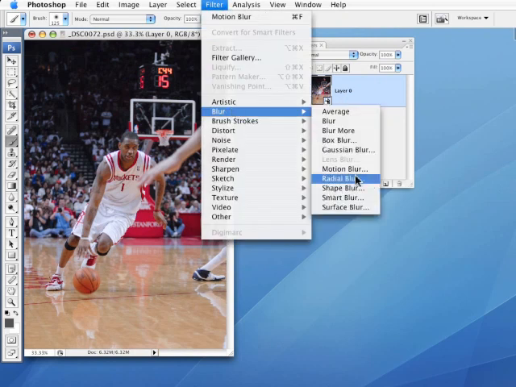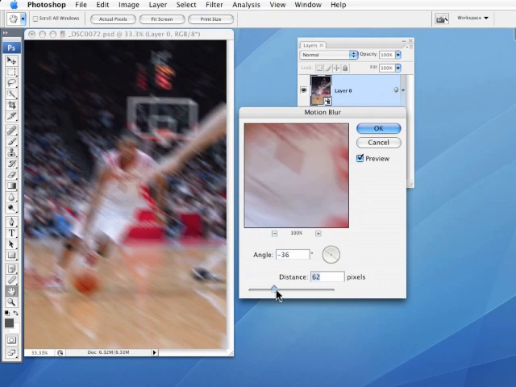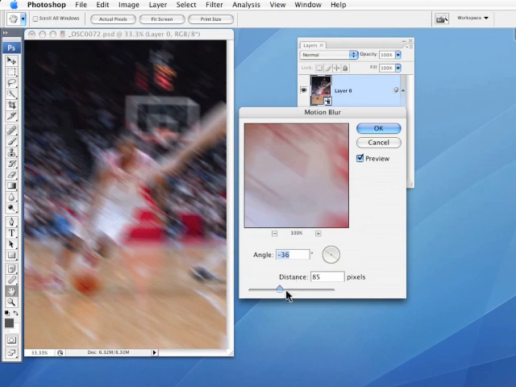So if I do something like a motion blur, and I'm going to deliberately go really overboard here so you can see it, now a new part appears in the Layers palette showing I have a smart filter and it's motion blur, which means I can turn this on and off at will. And I can also double click on it and say, you know what, that was probably a little much. Let me reduce it down a little bit.